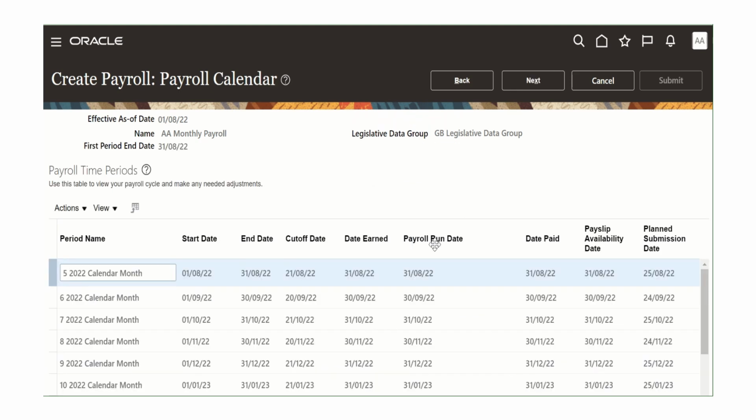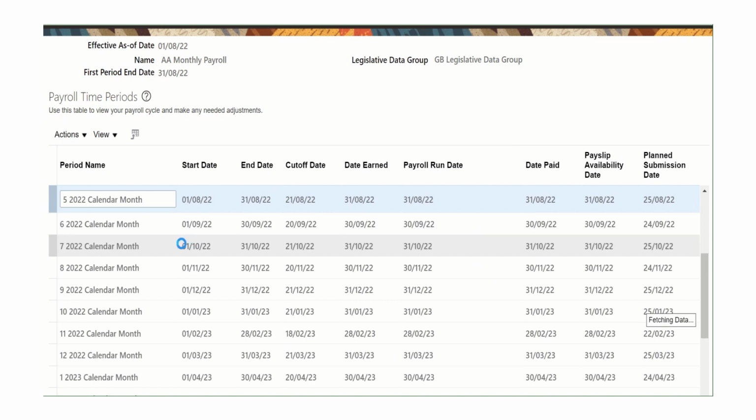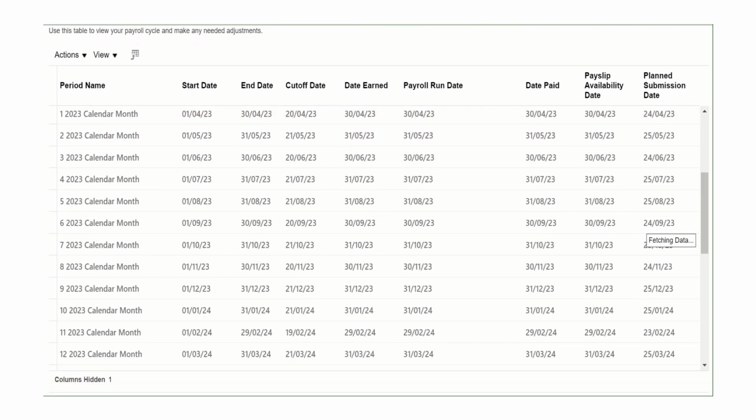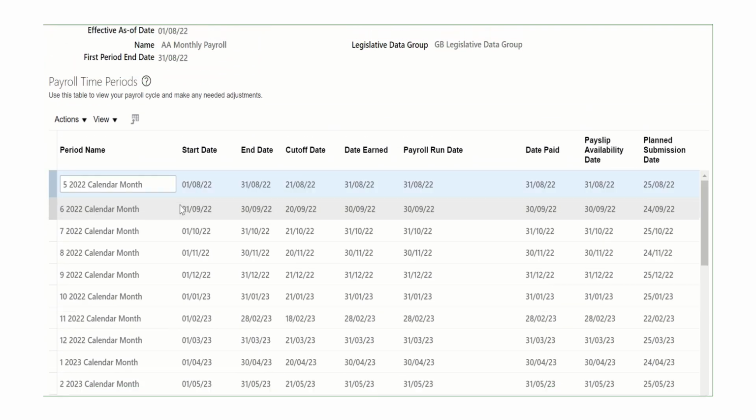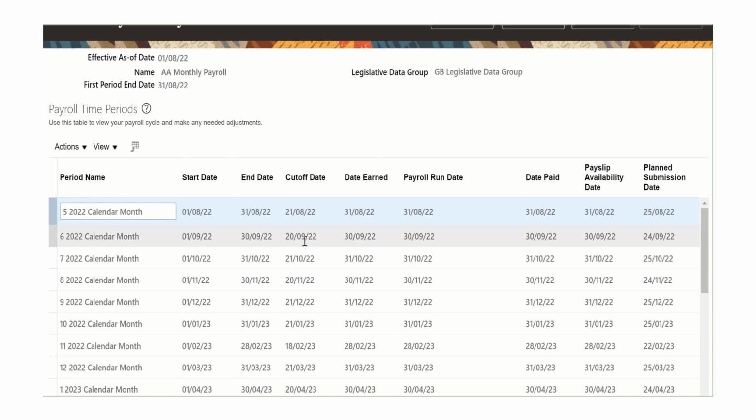So based on the dates which I had given, the system has generated my period name. See, it has generated my period name. It has generated my days as well. So this is how the system is going to generate the start date, end date, period date, and cutoff dates.